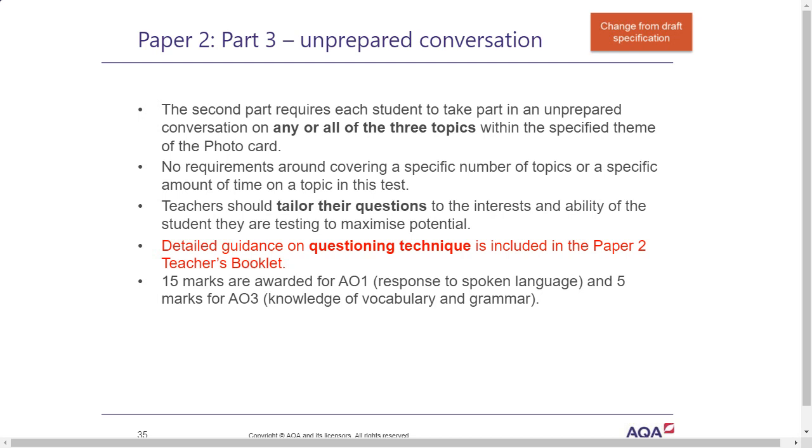This format allows all students to show their speaking skills to the best of their ability within the time. Some students may be able to sustain a conversation on one aspect of a topic, whereas a lower attaining student may need to move across different topics to keep the conversation going. This makes it really flexible. There are no requirements around how many topics or how long must be spent on a topic, for example, as we had in the draft. So we think this is a real improvement and will make the test much less stressful for teacher examiners and for students.